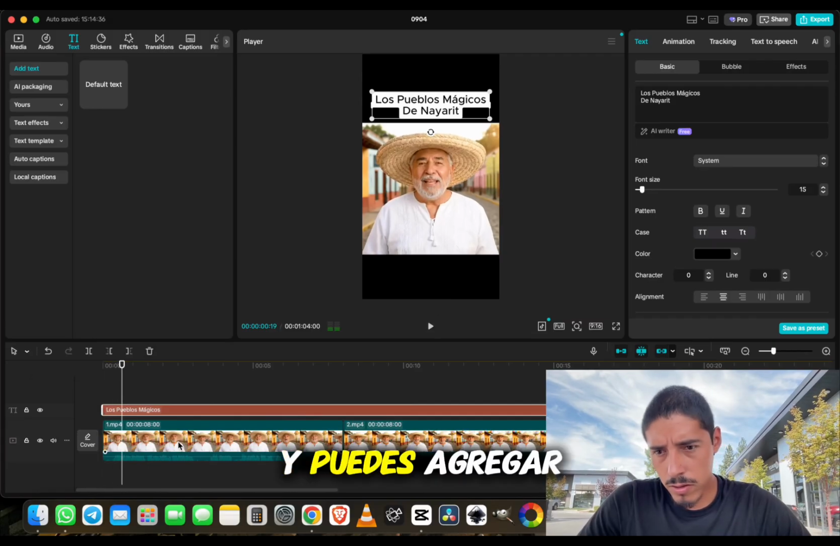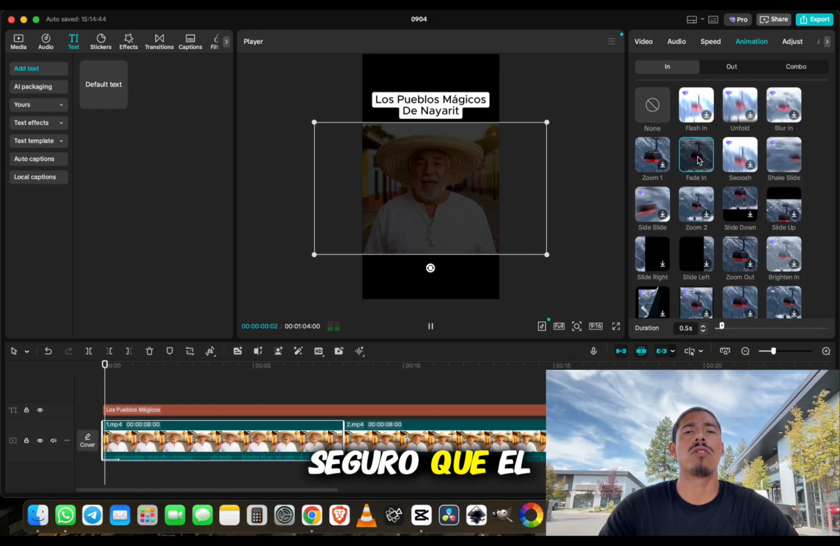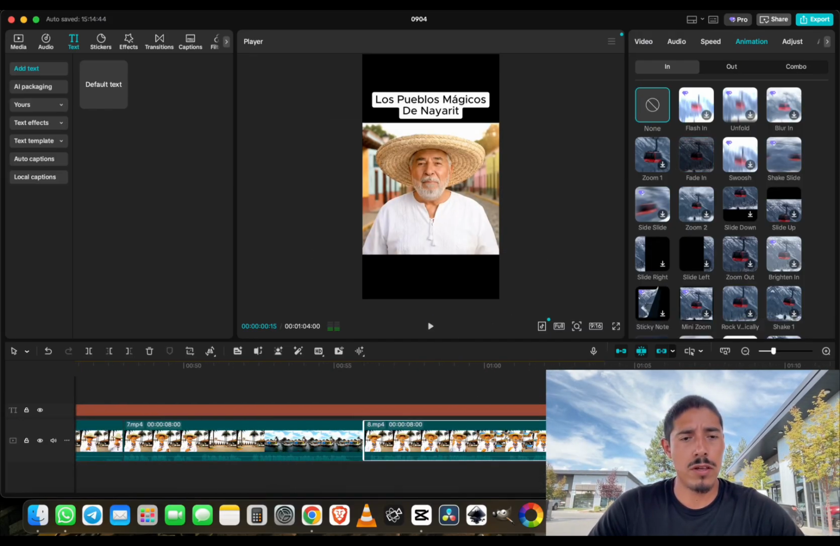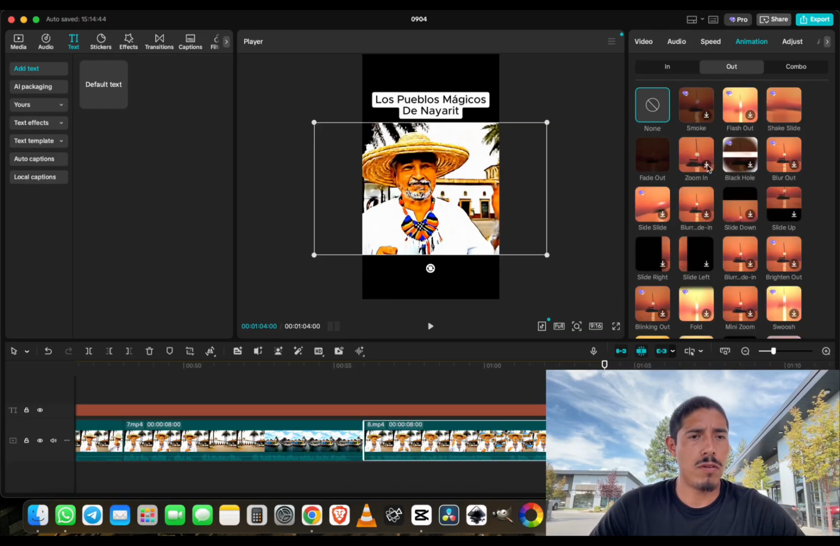And you can add some animation, a short zoom, fade, and then at the end fade out.